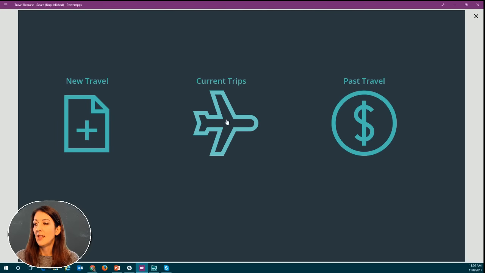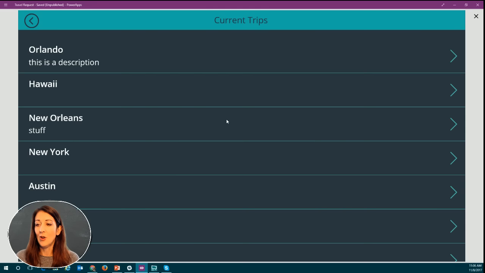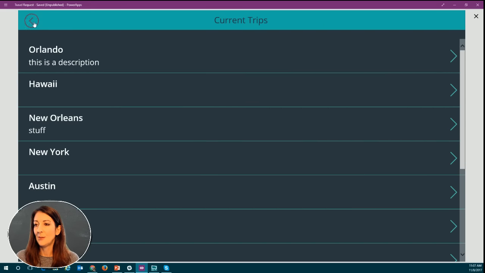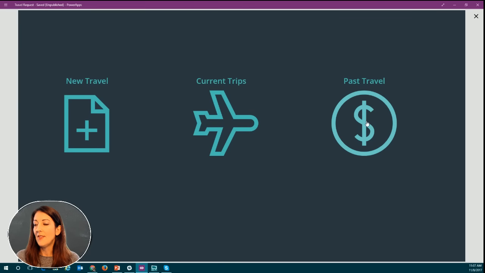And then this is just a list of all the trips. I didn't do anything fancy to make it filtered to show anything in particular. And then past travel, that doesn't even take you anywhere. It's just a button I stuck on there for fun.